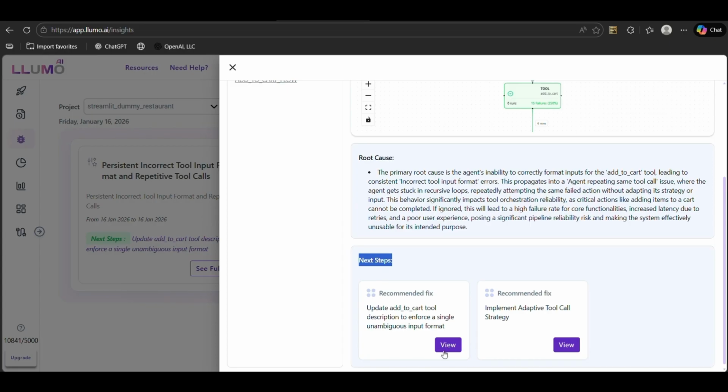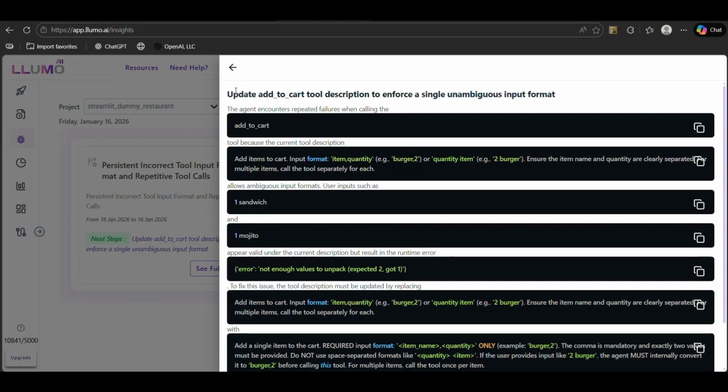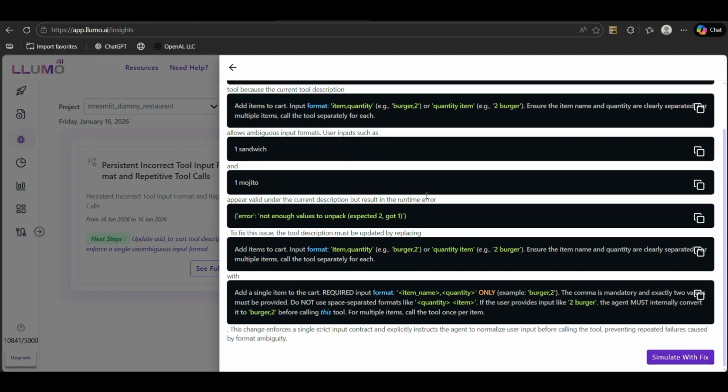So I'll click on this view button and we'll dive deep into this. It tells us to update the add to cart tool description to enforce a single unambiguous input format. The error is basically due to the incorrect input format being passed by the LLM, due to which the failure occurred multiple times. It says this is our current description, which is leading to the failure, and it tells us to update this particular tool description with this one. So I'll simply copy this description from here.